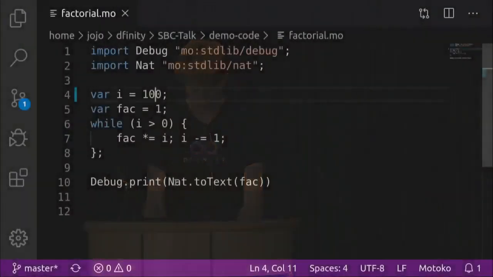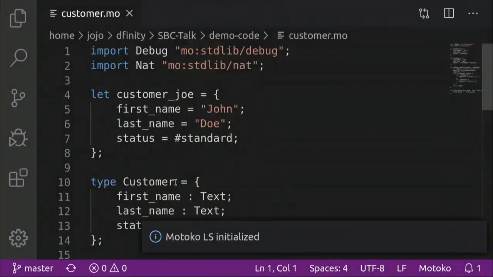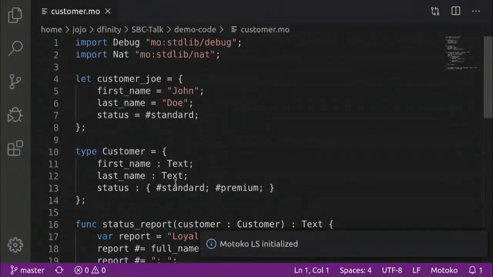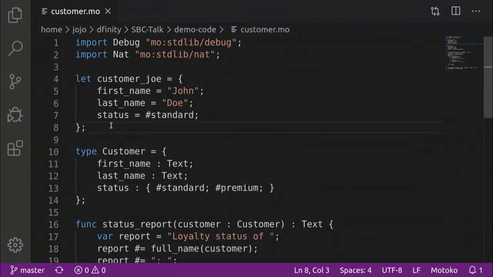The next big building block to make the language safe is, of course, good expressive data structures and a good type system to support them. So for the next example, maybe I can make this a little bit smaller. So first we see that I define a value. It's a record that represents a customer, so it has a first name and a last name and a status. And so we have records, we have strings, we have these tags, these hashed things, and I'll get to that in a moment.